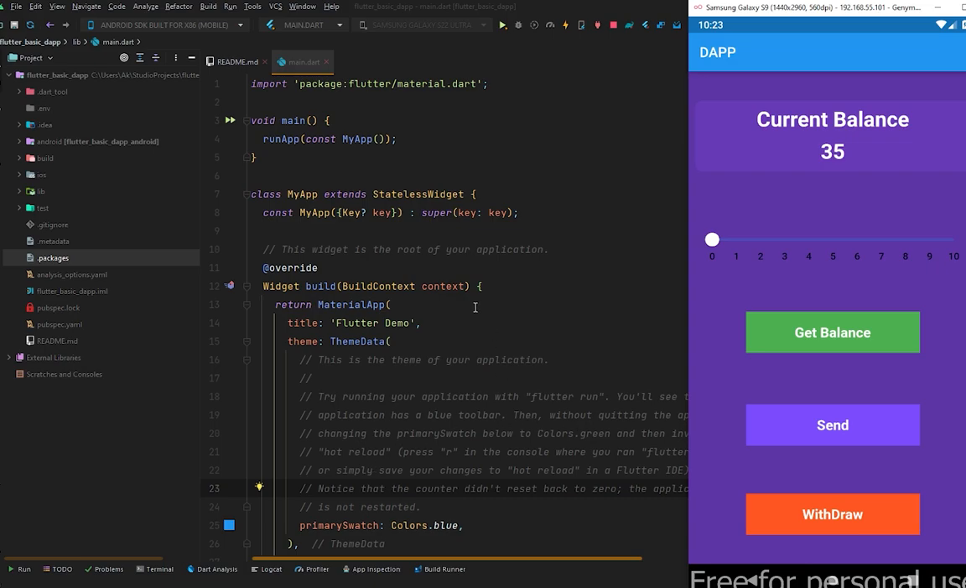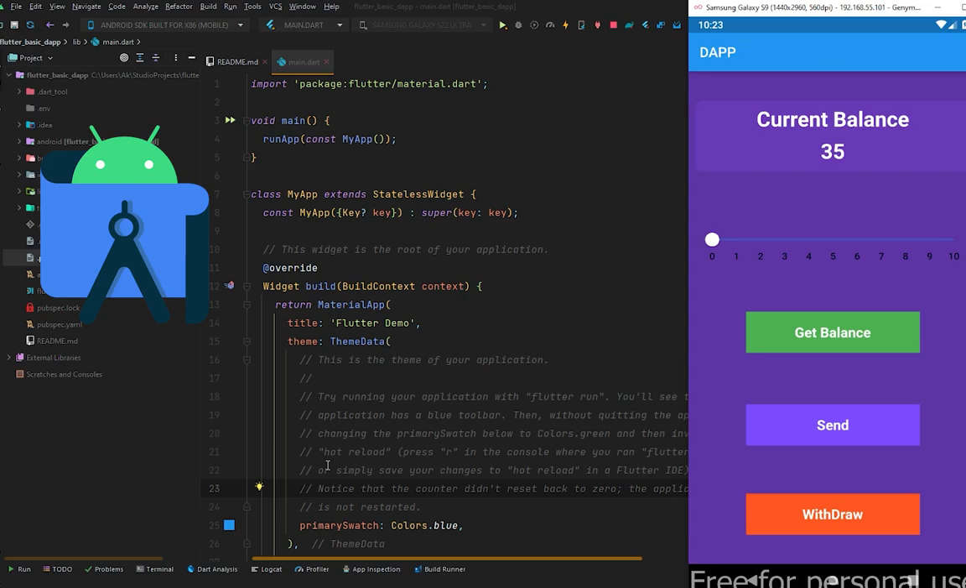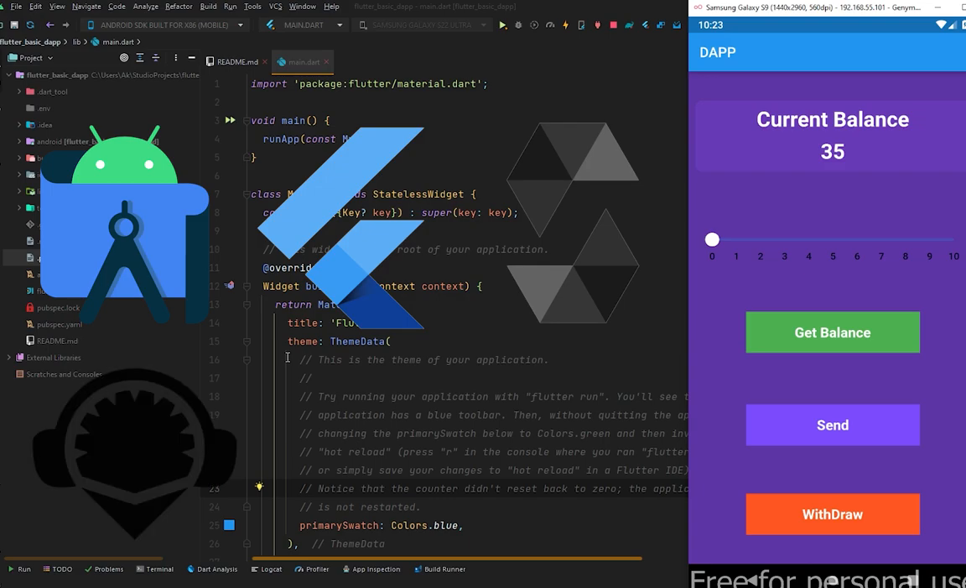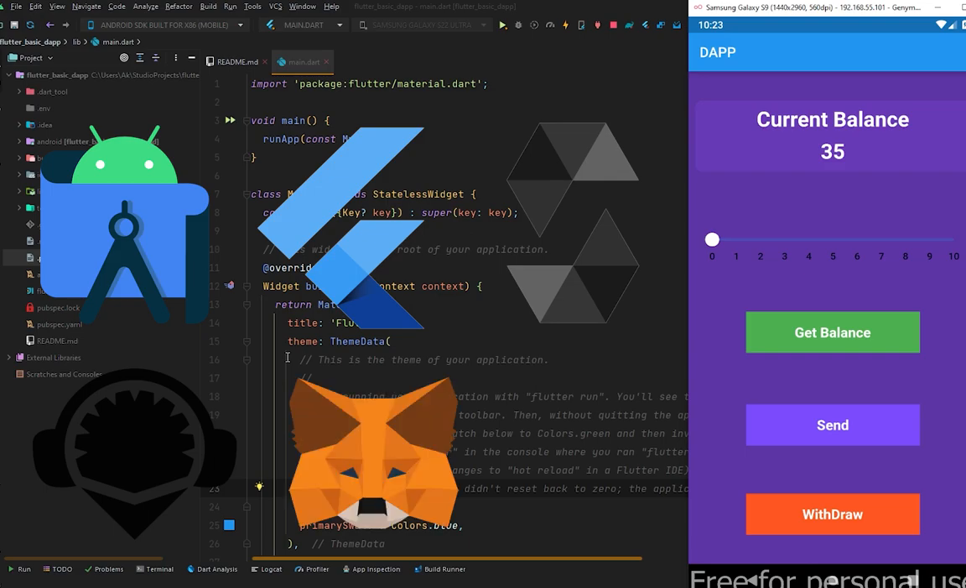The first tool is an editor. We will use Android Studio, though you can use any editor you want. This application will be in Flutter, and after that we will write a smart contract in the Solidity programming language. For that we will use an online IDE, the Remix IDE. We will also use Metamask, which is a cryptocurrency wallet.